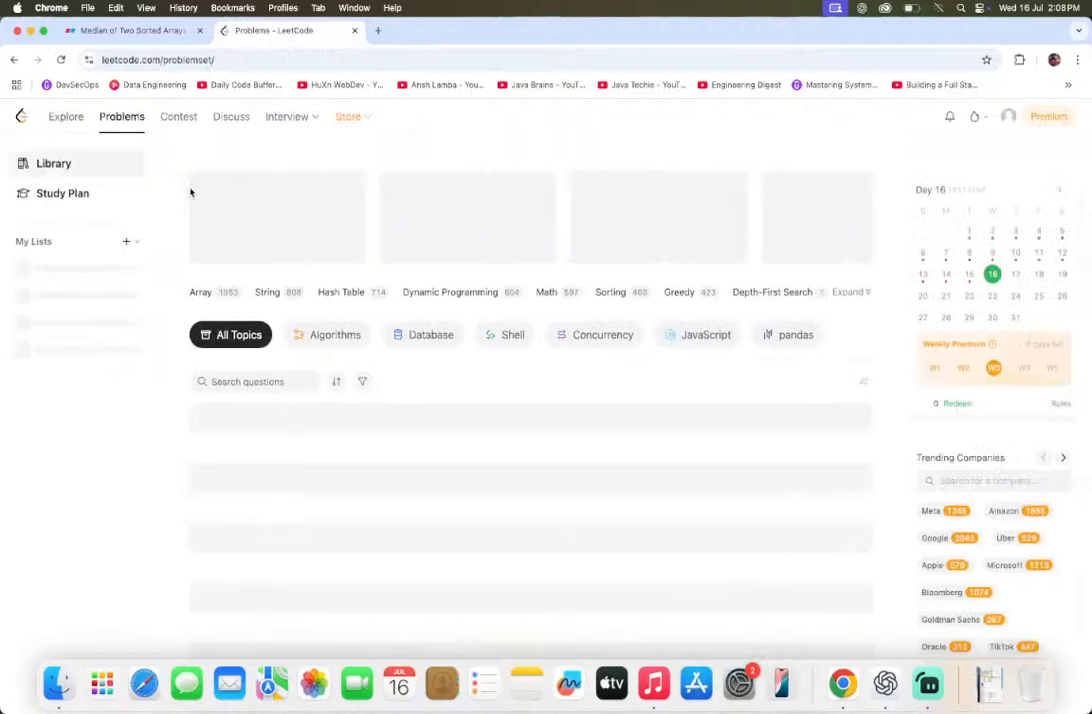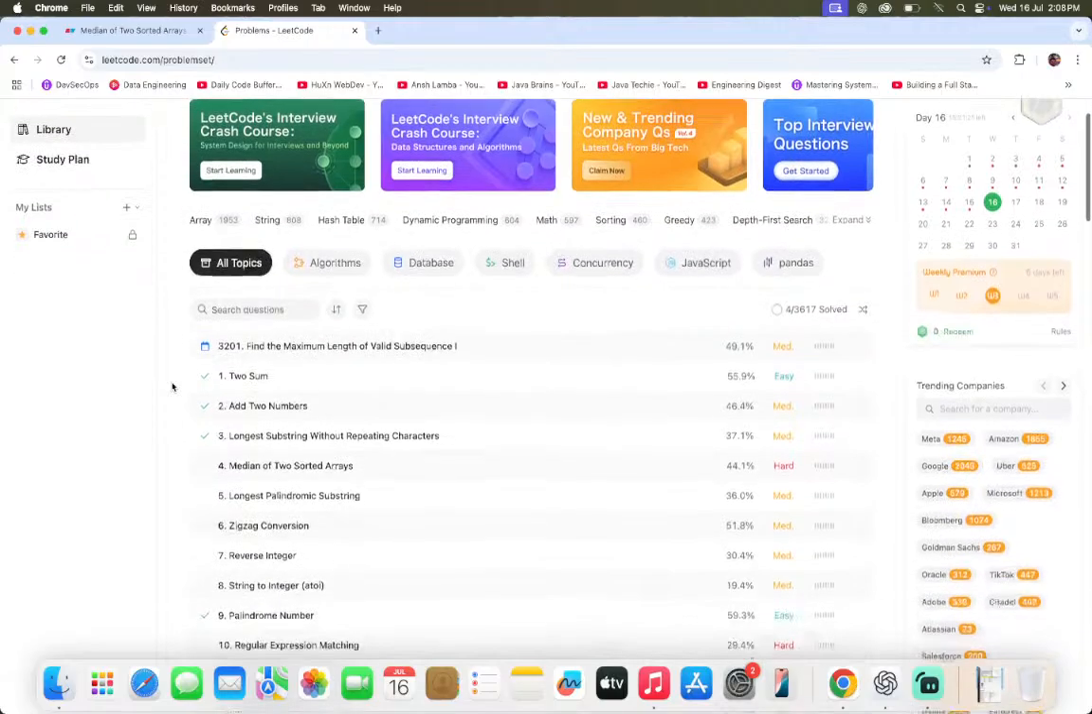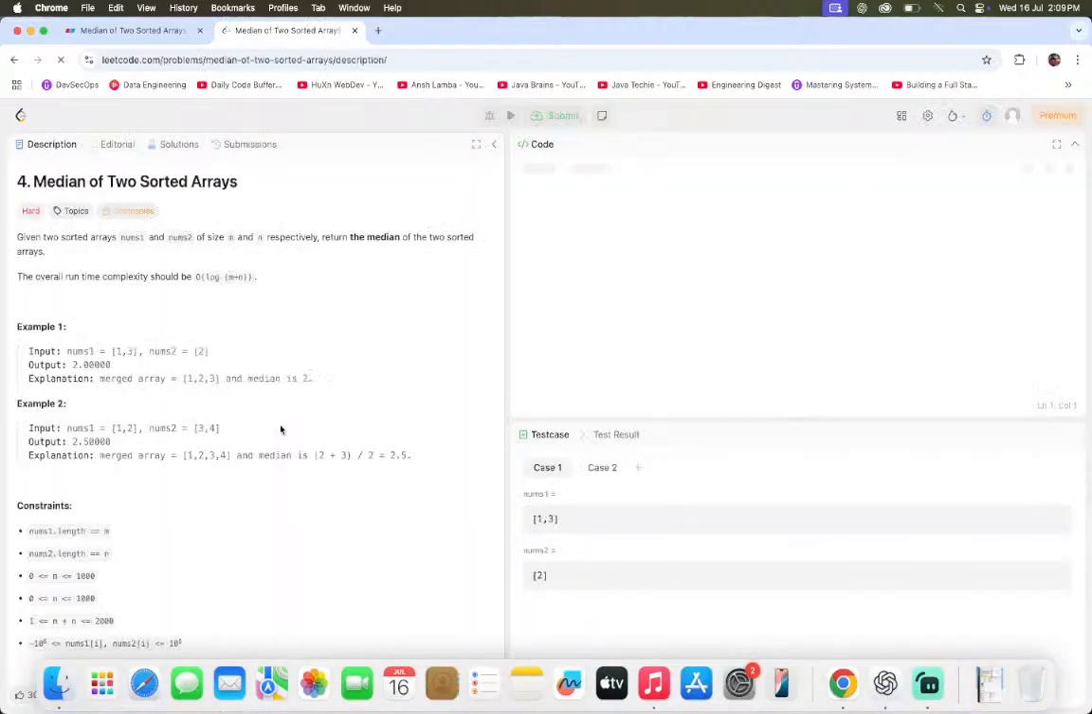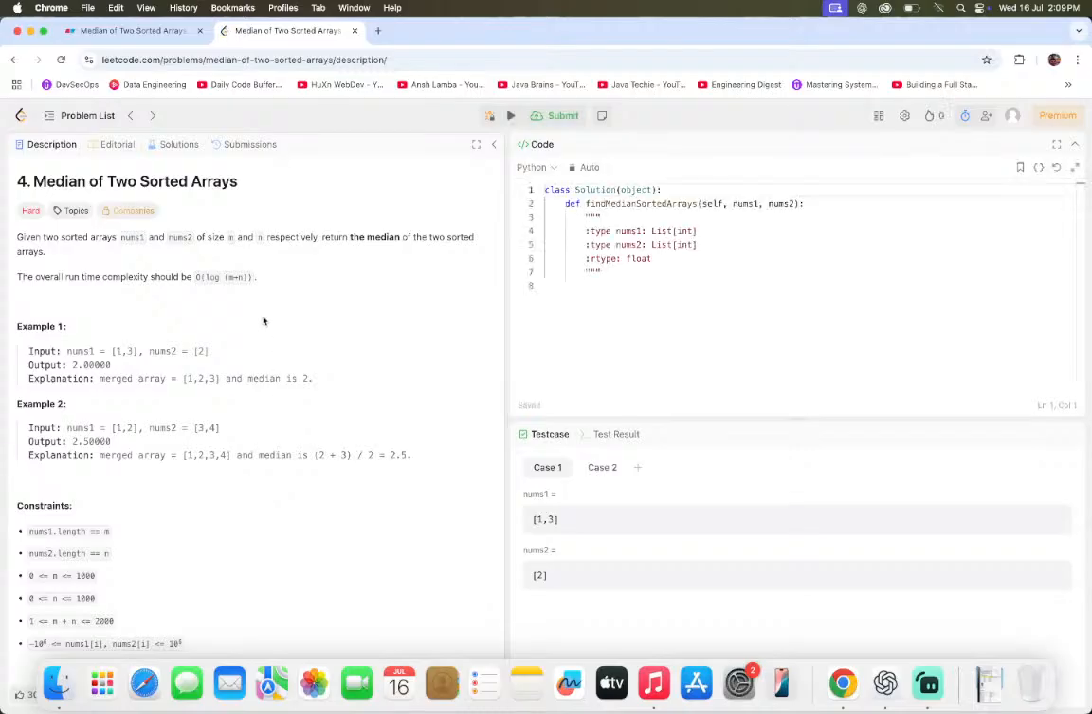So today we are going to solve problem number 4 in LeetCode, which is a hard problem, depending upon how you are solving. The optimal algorithm, which is O of log of m plus n time, is the hard algorithm.